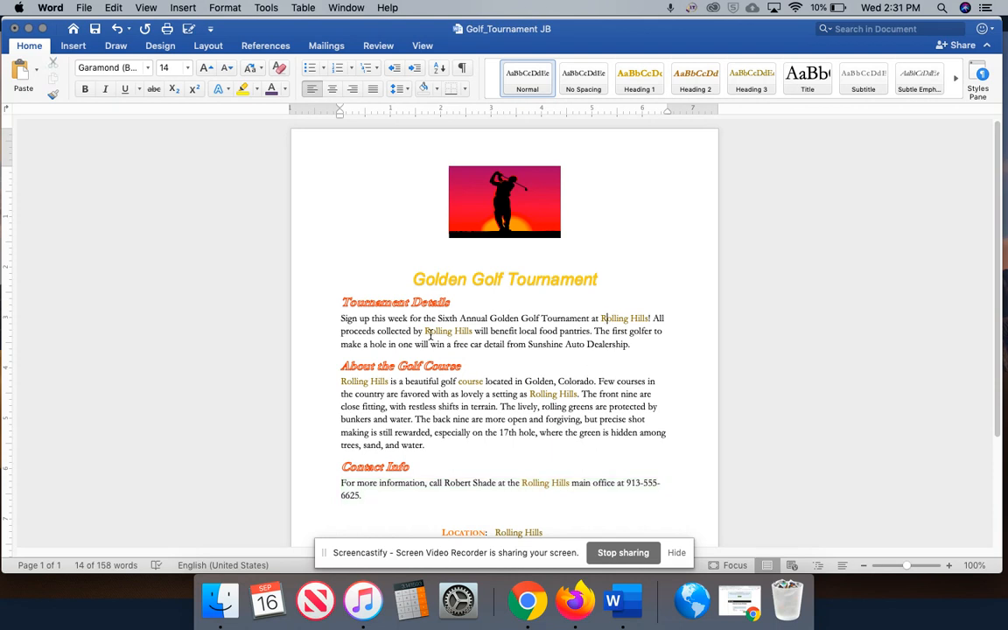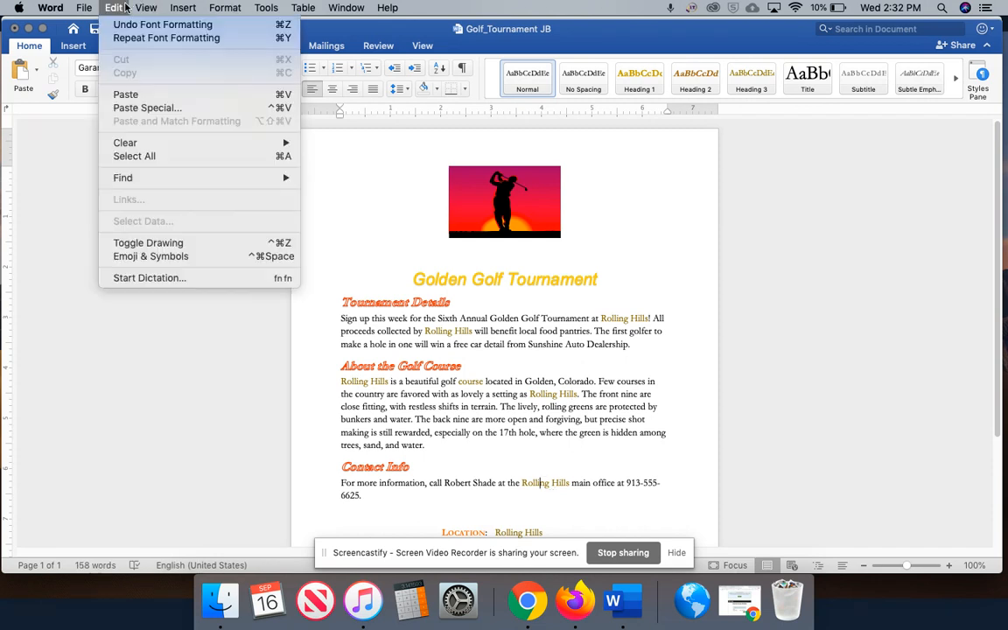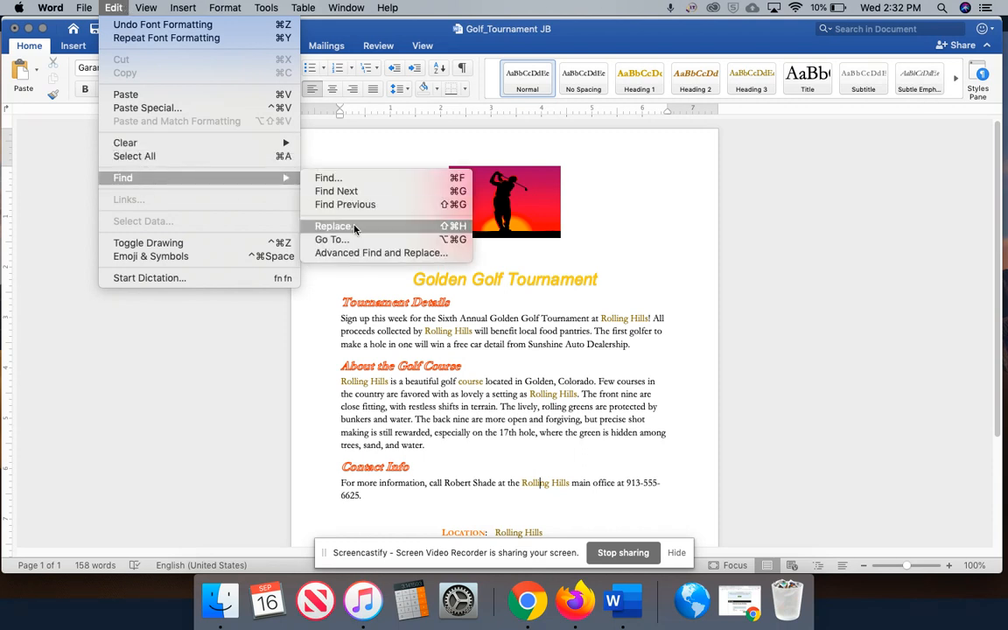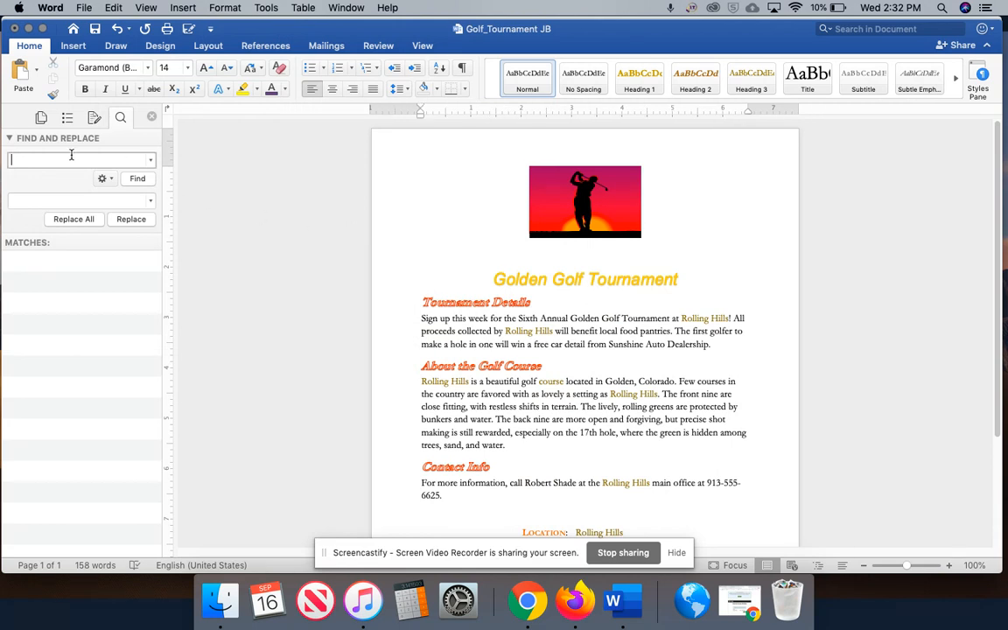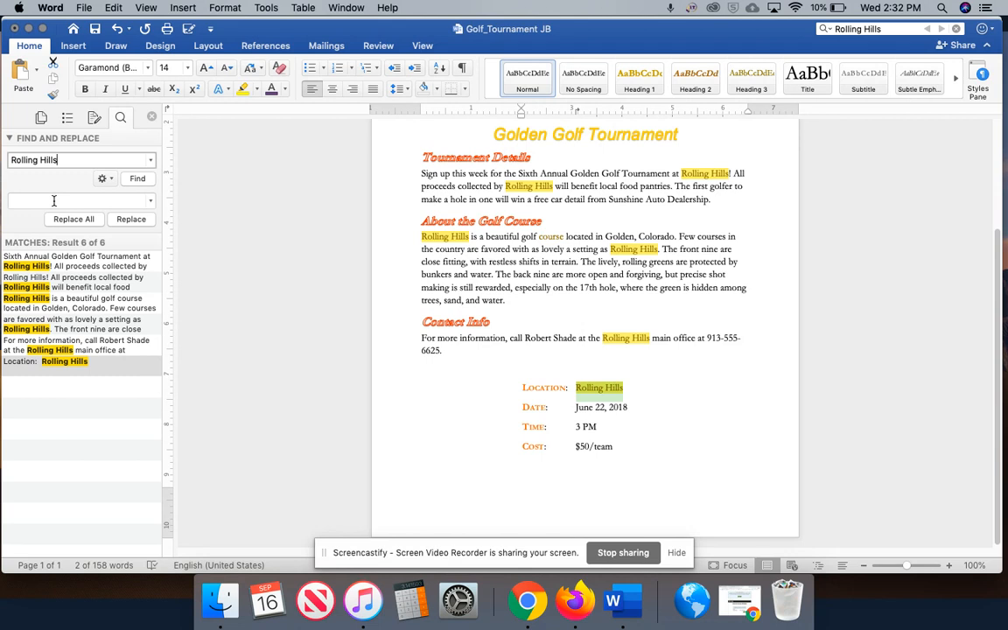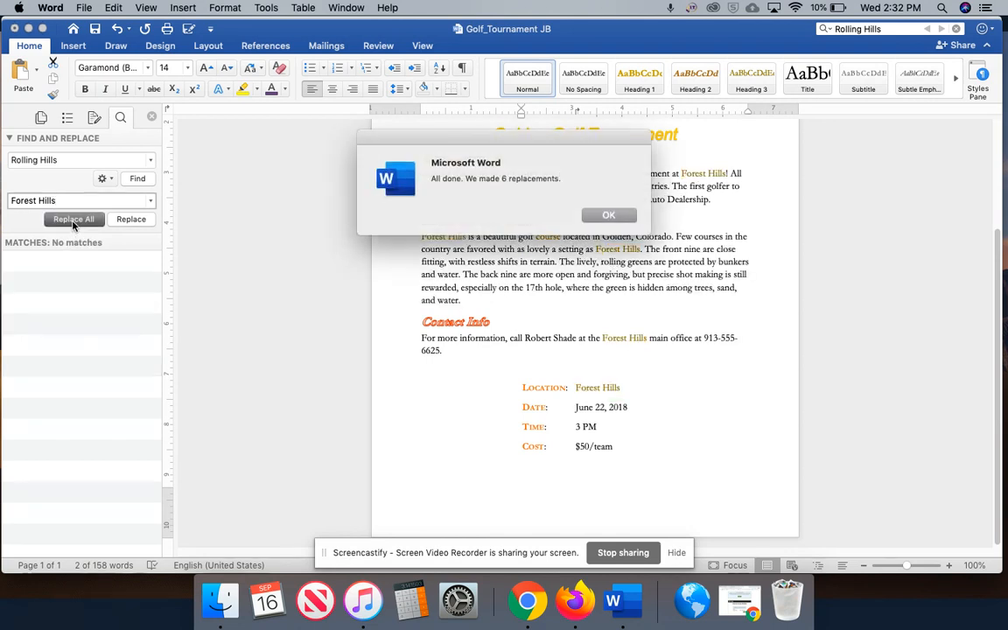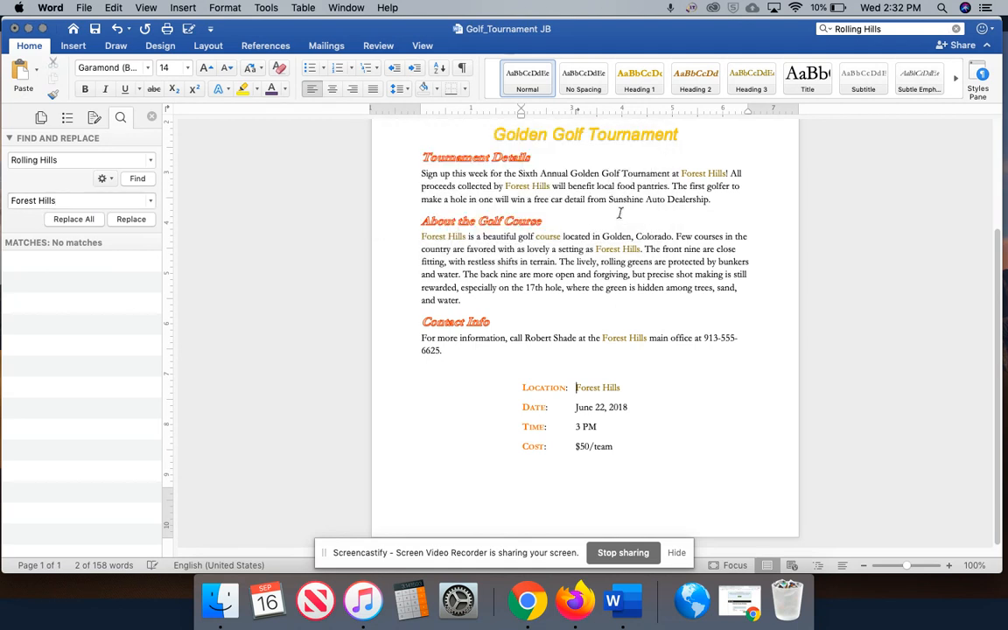So instead of going through everywhere you see Rolling Hills and typing it and changing it, we're going to do a little trick here. Go to the Edit, up at the top, Find and Replace. So I'm going to find where it says Rolling Hills. So it looks like it's 6 different spots. Perfect. I'm going to replace that with Forest Hills. And then replace all. It says you've made 6 replacements. That's what our instructions say. Perfect. So that's a lot quicker than retyping it 5 different times.